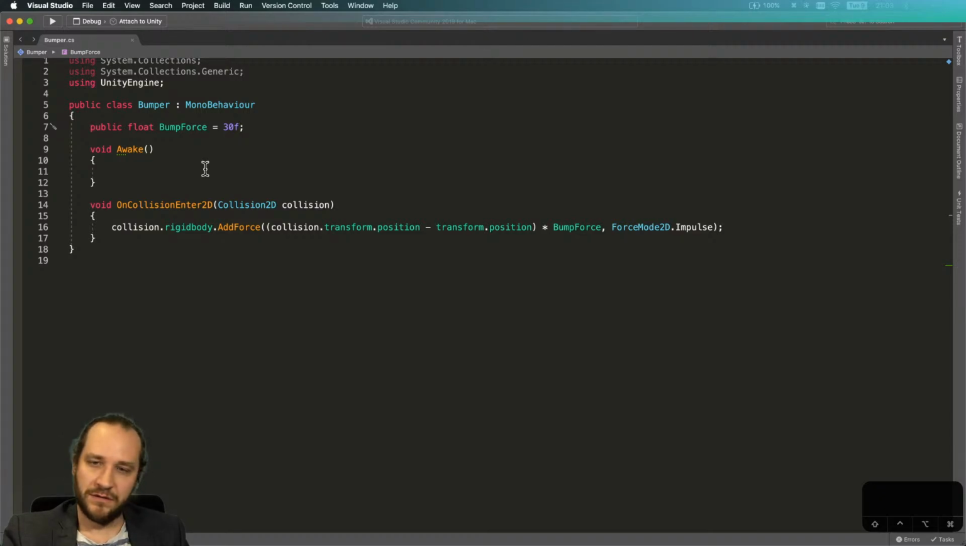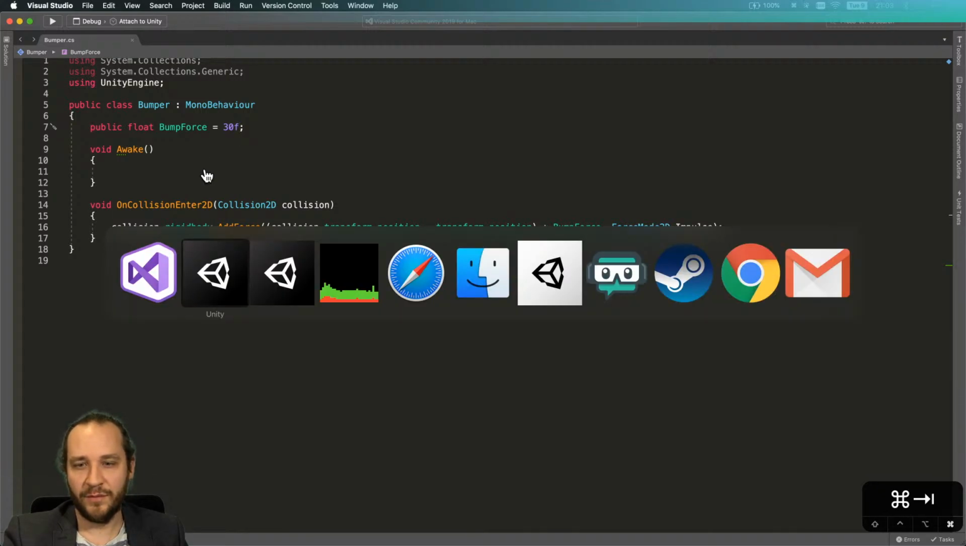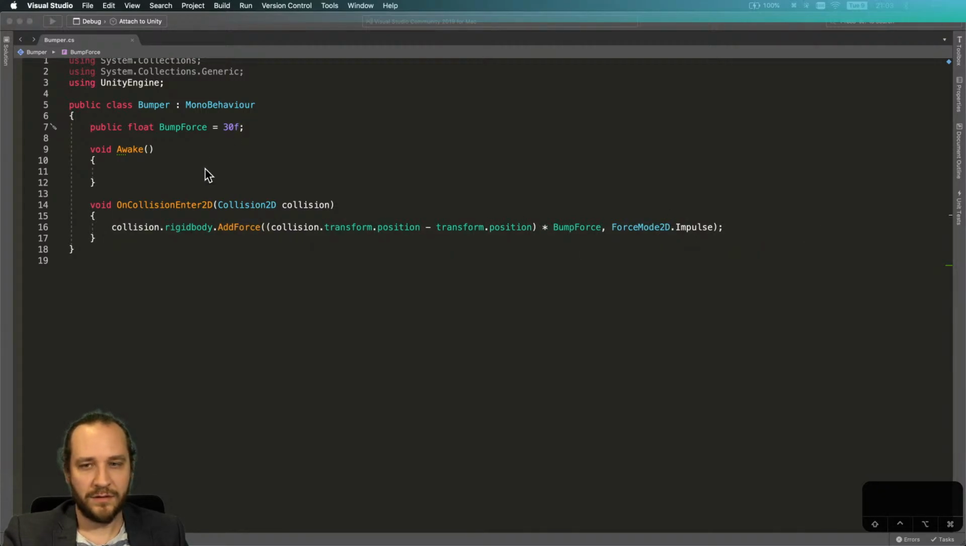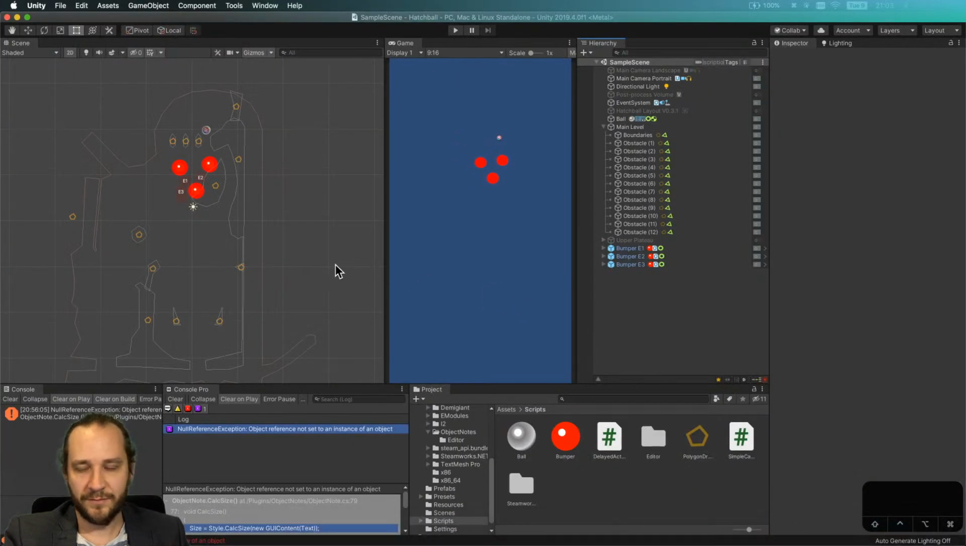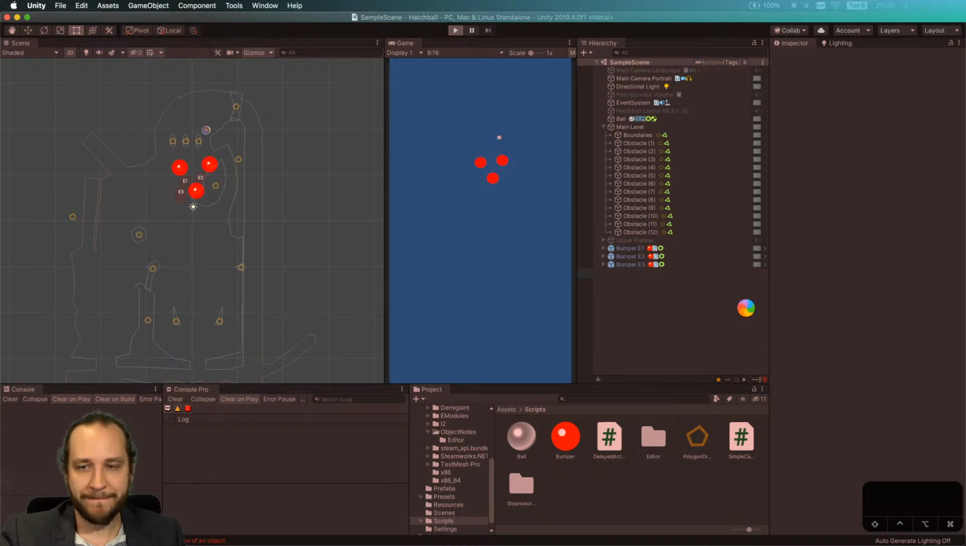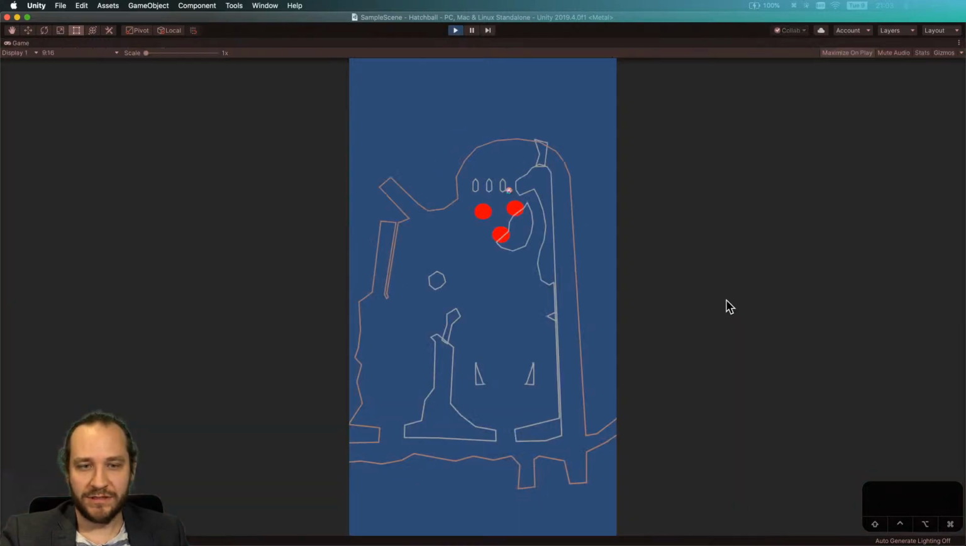I don't think so. This should be enough to have a bumper going. That's the wrong Unity. That's the handy thing of having multiple Unities open. There it is. These bumpers should now bounce the ball away. Like bump the ball away. Actually didn't get to... Ah, there we go. It does work. Nice. It's quite a lot of force this way. Not sure it should be this hard.